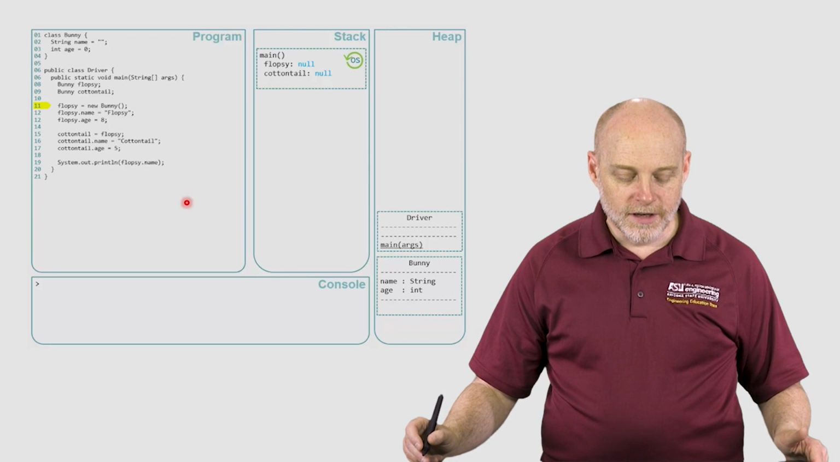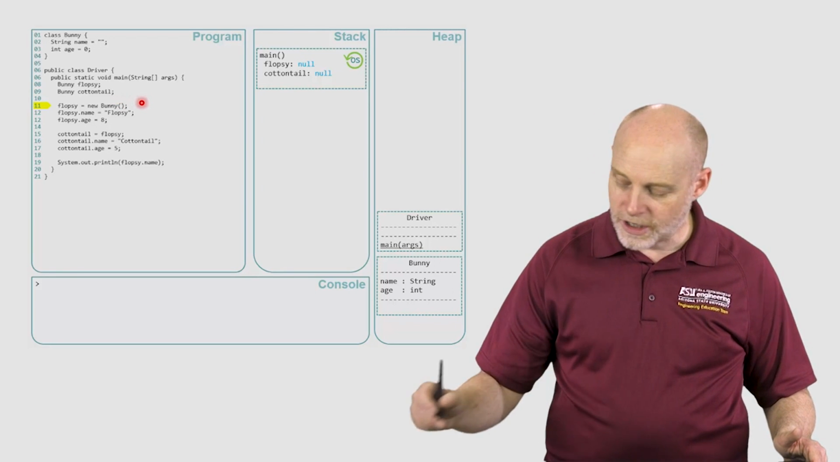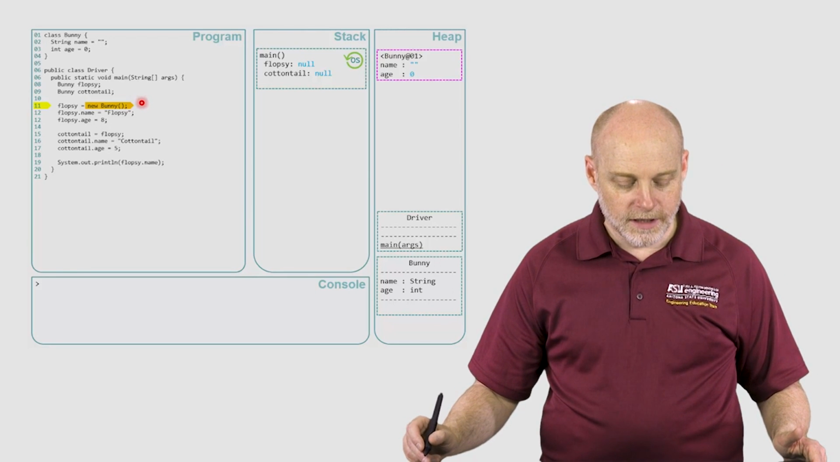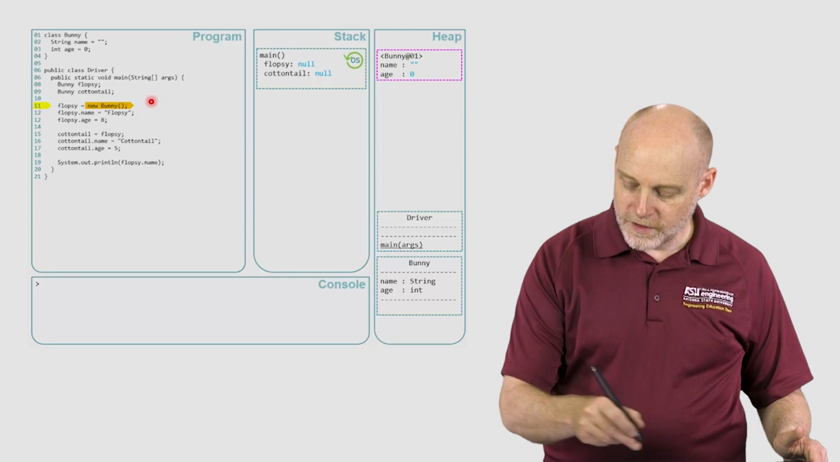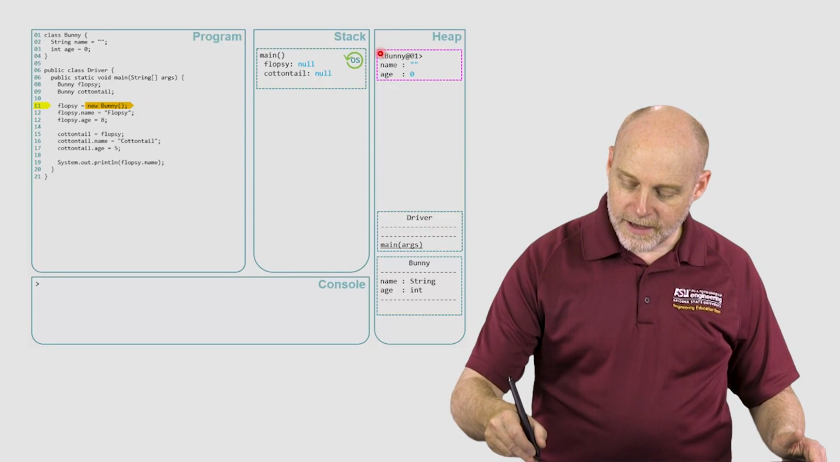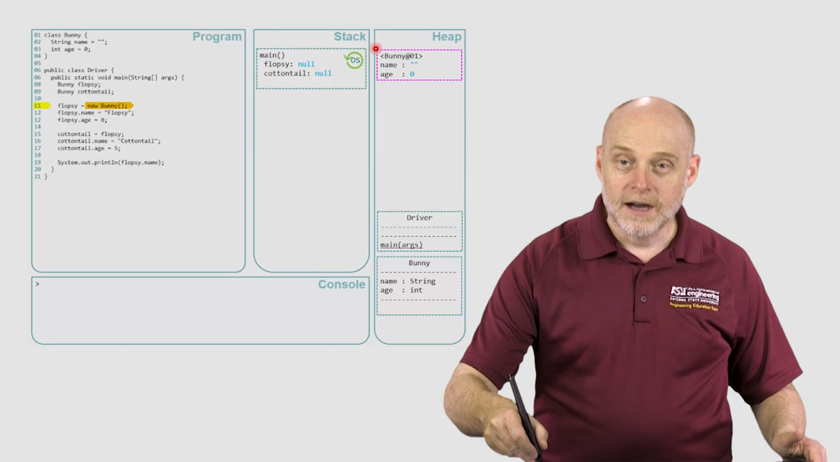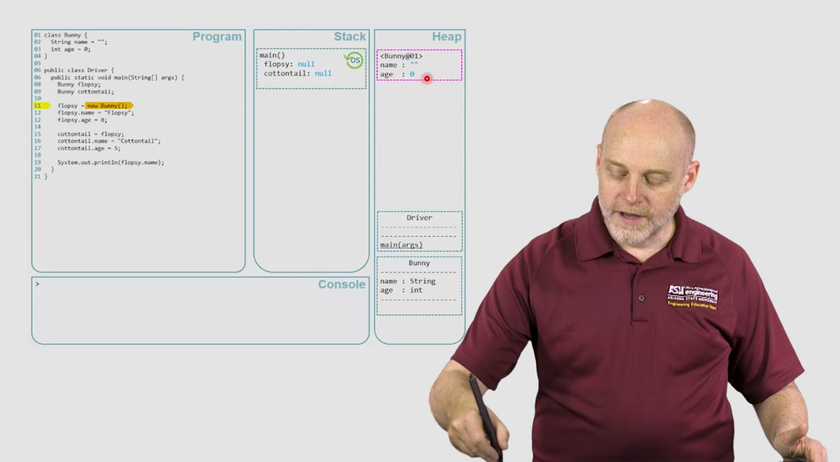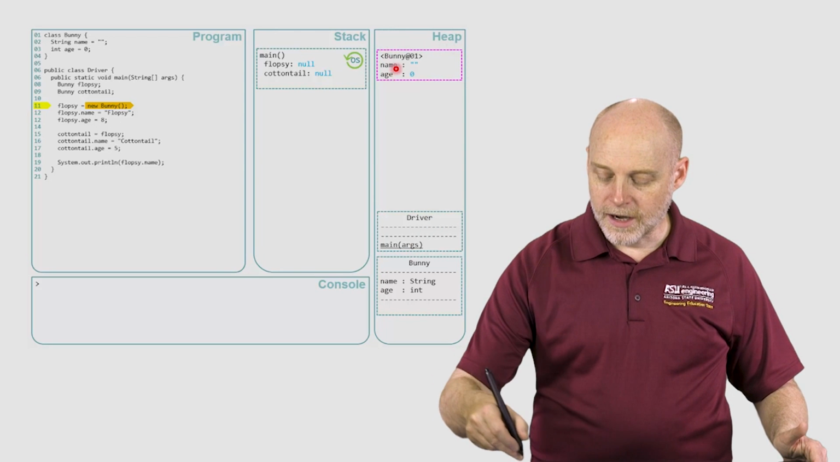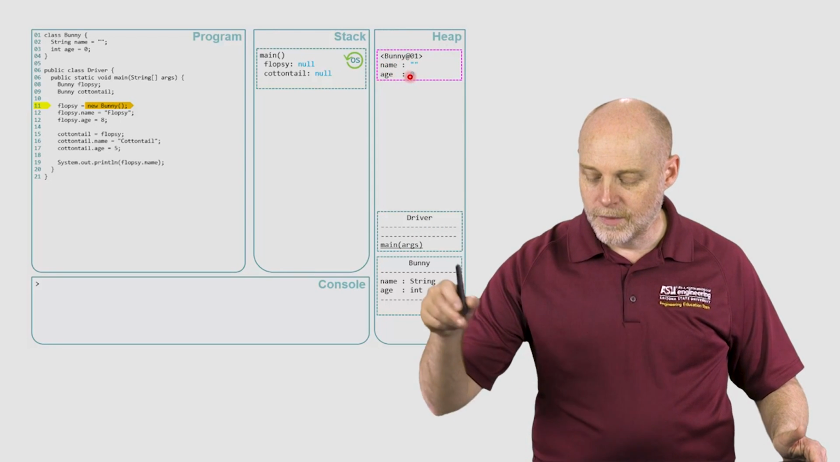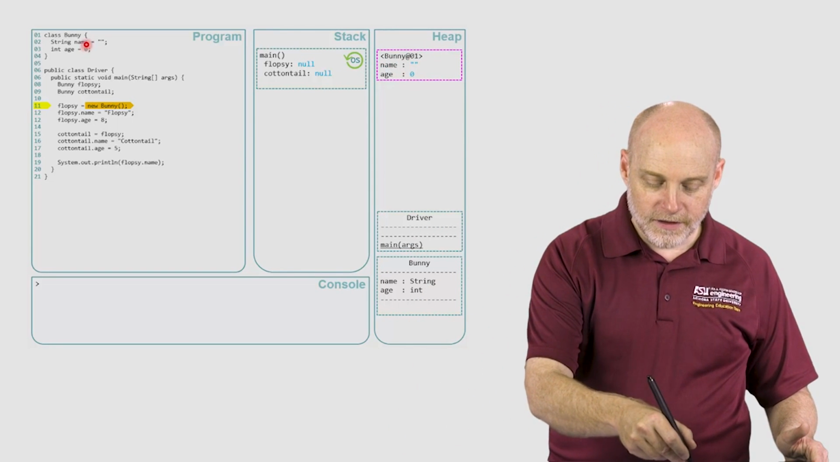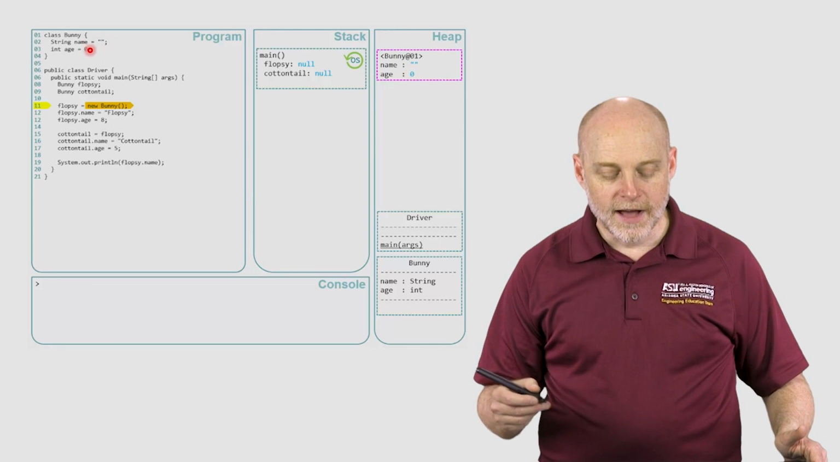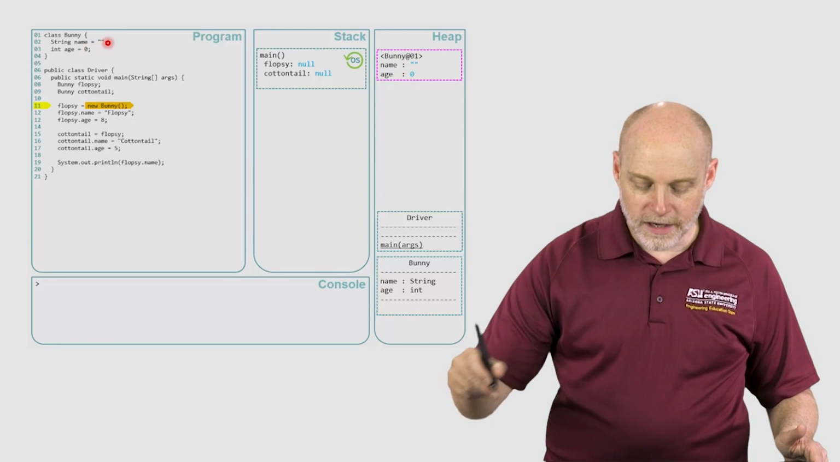So line 11 here, we're going to instantiate a bunny object, and that's what the keyword new does. And so this uses the bunny class as a cookie cutter or a template or a blueprint to stamp out a bunny object in memory that has its own name and its own age. And these are initialized to the values that are defined in the bunny class.